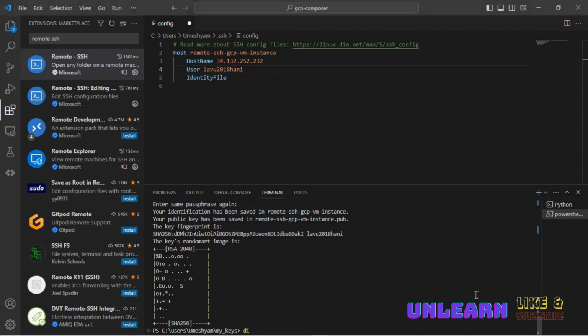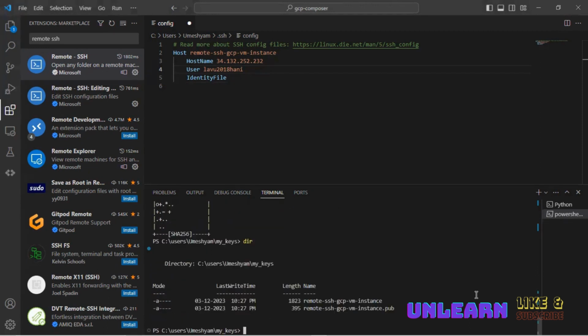So let us just simply run dir. Now here, in the same my_keys path, you are having two keys. One is the private key that is not having any extension, and the second one is having the .pub extension, that is the public key. These are the two keys here. One is the private and the second one is the public key. So we need to give this private key path in this identity file. Very important. This remote SSH GCP VM instance path is to be given for this one. So very important, guys, that is the path you need to select.